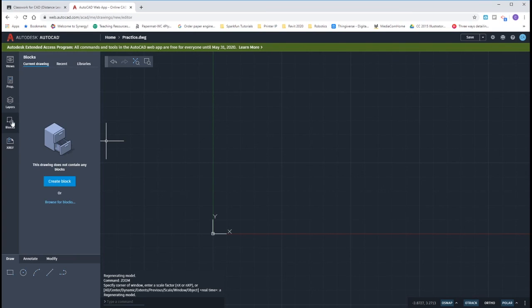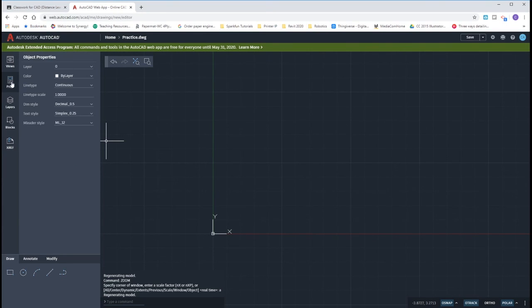We have blocks. Blocks are drawings that are already created that we can insert into our projects. Similar to XREF. XREF is a previously drawn drawing. It stands for external references, something we want to refer to but not truly load into our project. I'm going to go back to the properties tab and we're going to draw some stuff.